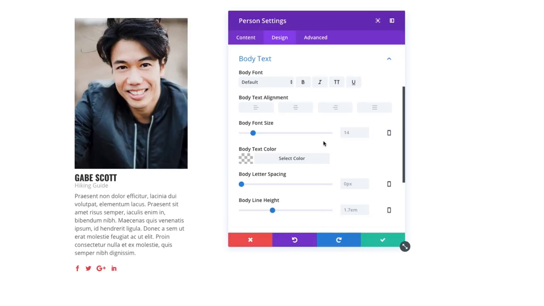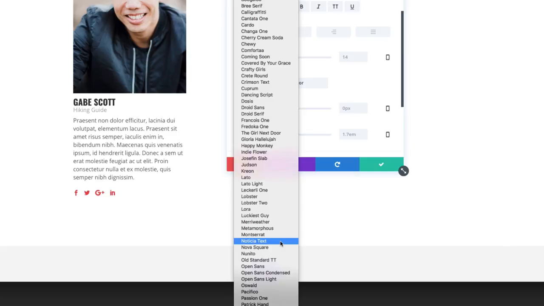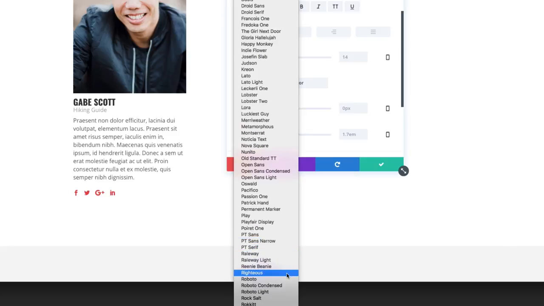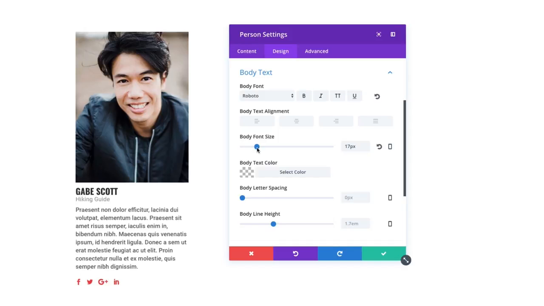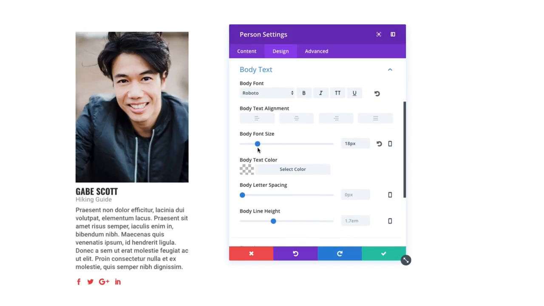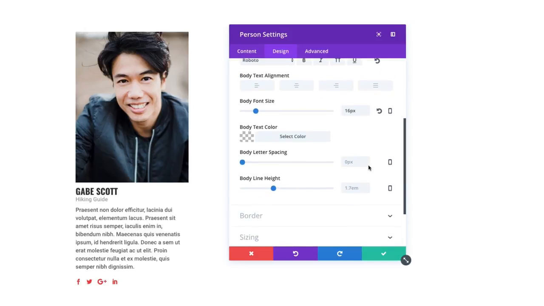Body text. This refers to the rest of the text here, the position and the content here of the description of the person. I'm going to change the body font here to Roboto. Maybe increase the body font size to 18 pixels. That's probably a little too big. Let's come back down to 16.